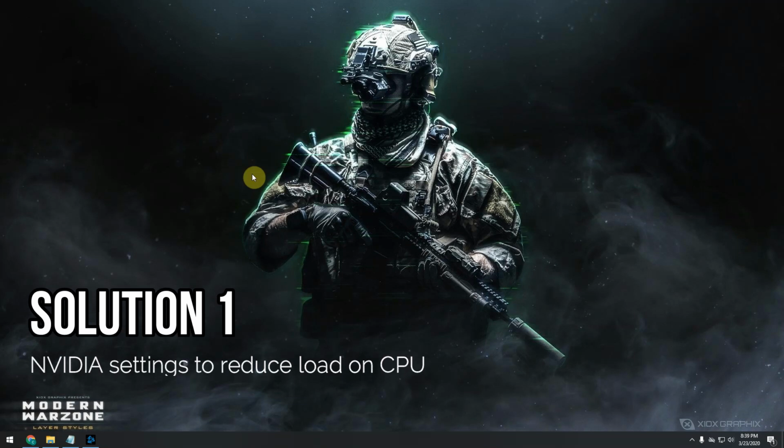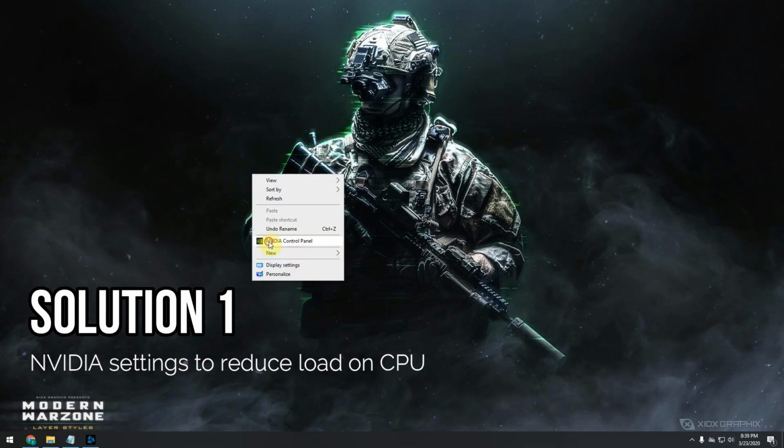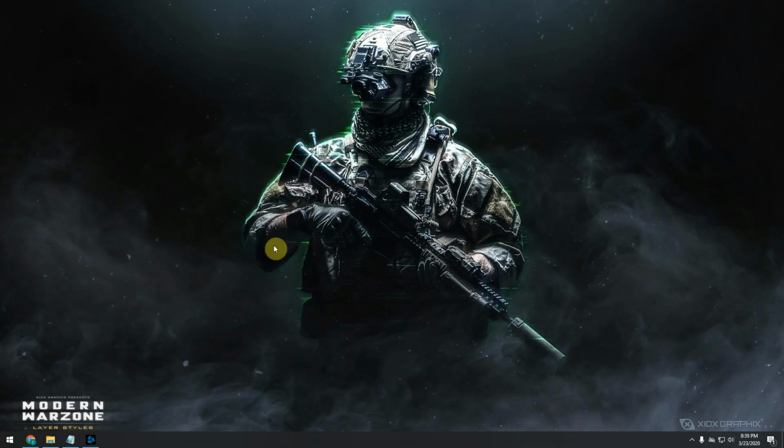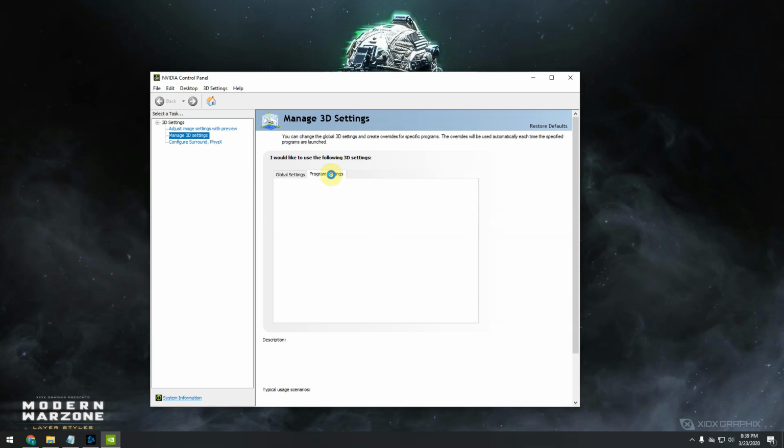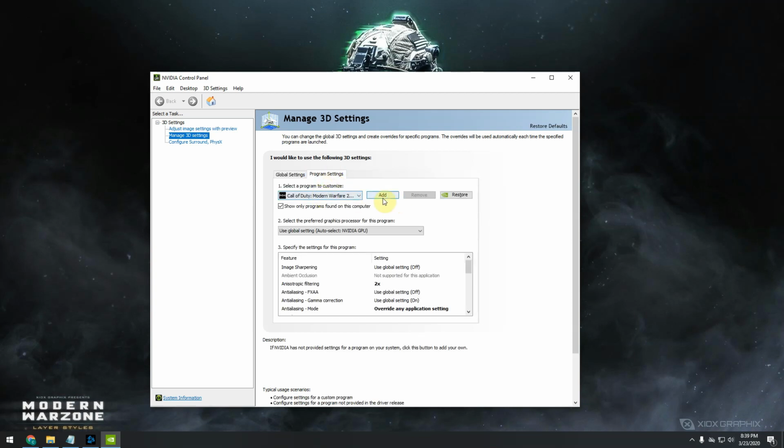First, let's go through NVIDIA settings. Right click on the desktop, open up NVIDIA control panel, go to program settings, add this program if it's not already there. In my case, it's already selected. Here is a set of settings I already showed in my previous video. Try to take it even further down so that it's putting less pressure on your computer resources.